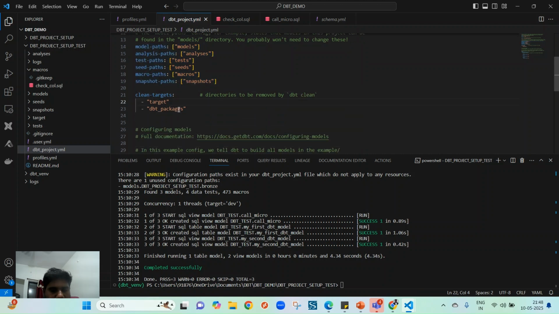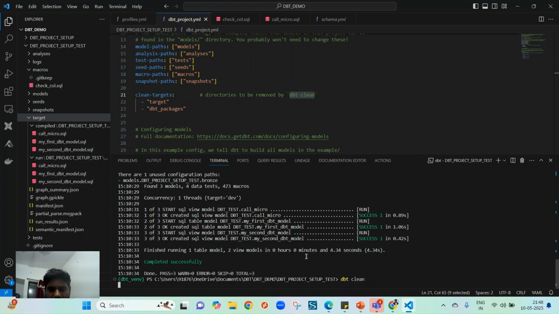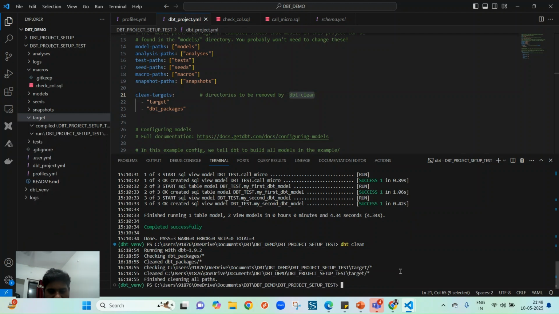The next is clean-targets. What it does is, using the dbt clean command, whichever folders we give here, it will clean everything from those folders and remove all the files. So for example, we have the target and dbt_packages folders, these two. In the target we have this many files. So I'm going to execute that command, dbt clean. It will clean everything from these two folders. We don't have the dbt_packages folder, but we have the target folder. So let this run, and once it is done, it will remove everything from this.